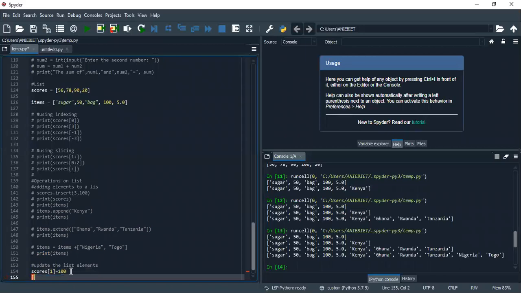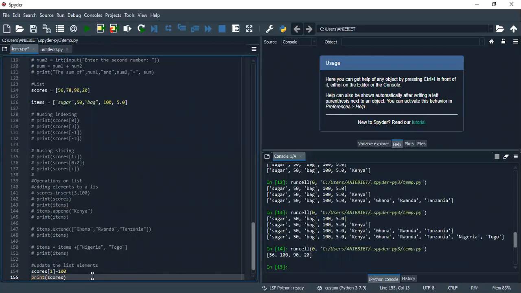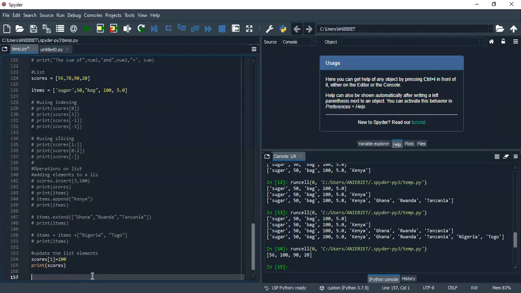So let me print our scores. Can we see it? Yes. Is anyone lost? Not at all. Okay.